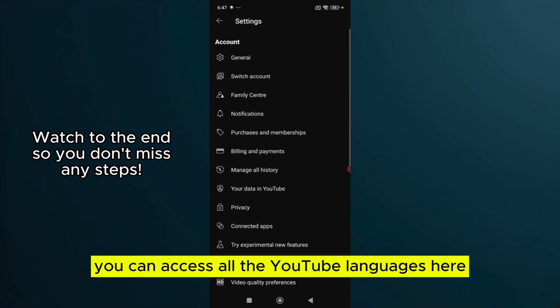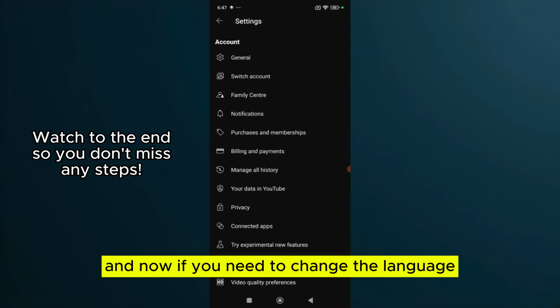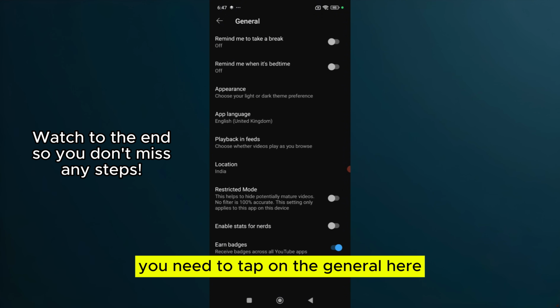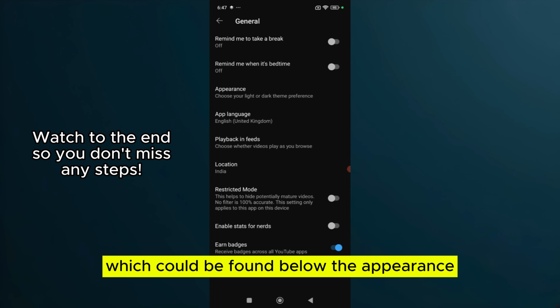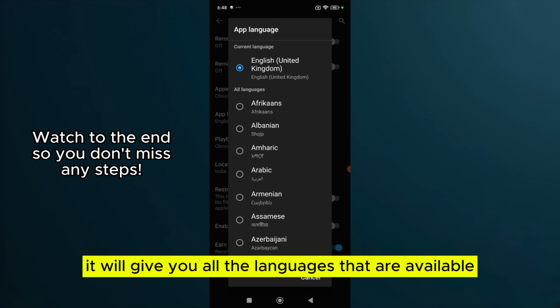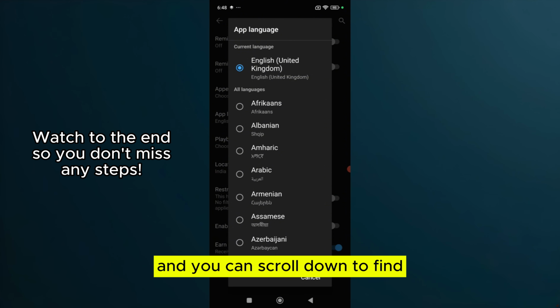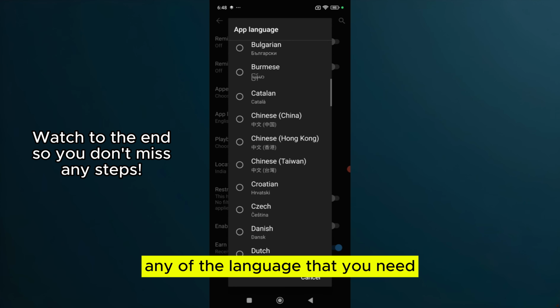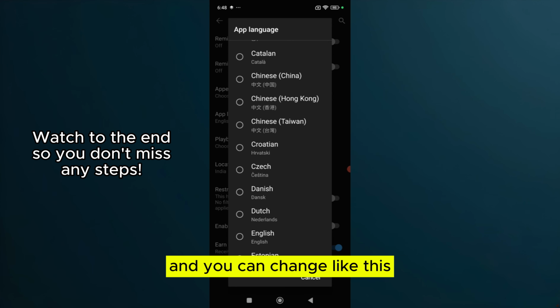And from there, you can access all the YouTube languages here. And now if you need to change the language, you need to tap on the general here. And there you can go to the app language, which could be found below the appearance. Just tap on that here like this, and here it will give you all the languages that are available, and you can scroll down to find any of the language that you need, and you can change like this.